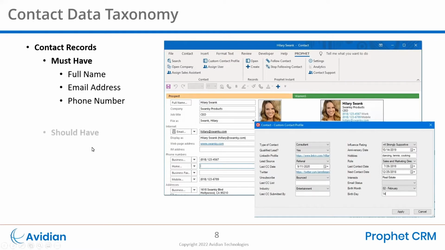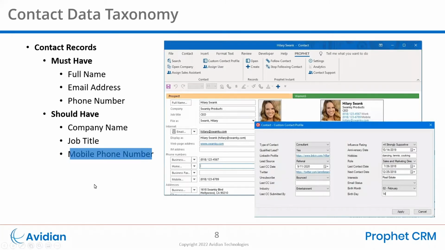But it's very important, if you can, to get things like the company name, obviously, if that's applicable in your business. If you're B2B, that's going to be extremely important. You should also have job title, because that helps you understand who's who in the zoo, so to speak. Another should have would be a mobile, especially these days. Mobile numbers are increasingly important, and that's something, if you can get it, you should strive to do so.